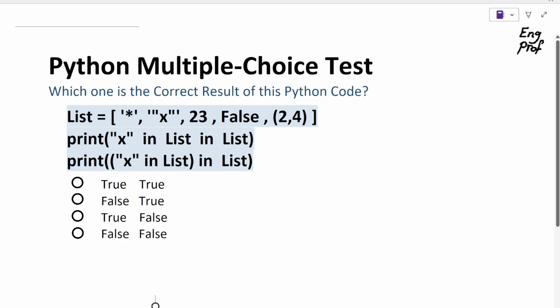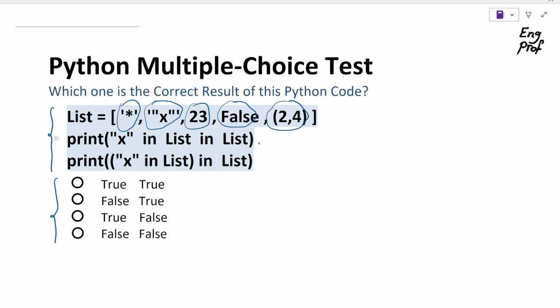A brief Python code is given in this multiple choice test, and we want to see if we run this code, then which one of these will be the answer. As you can see, the first line is just generating and defining a list in which we have 5 elements. So these are the elements in the list. The next 2 lines are actually printing, and we want to see the result of print.